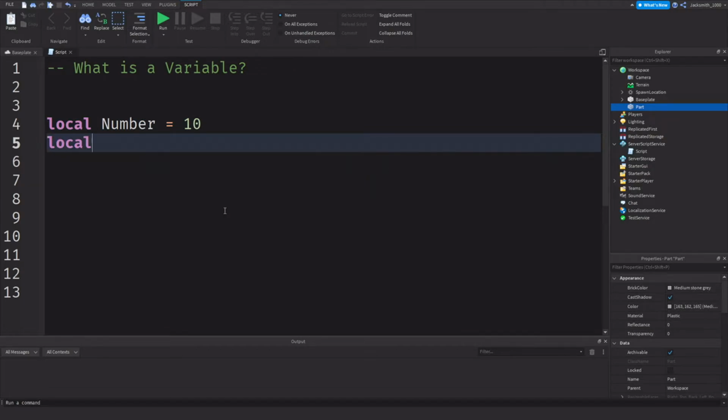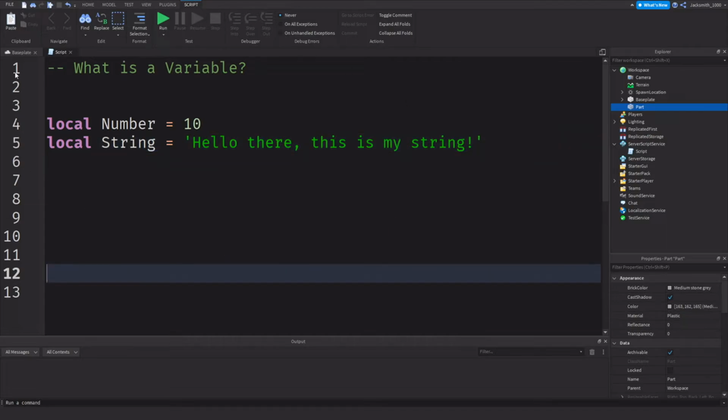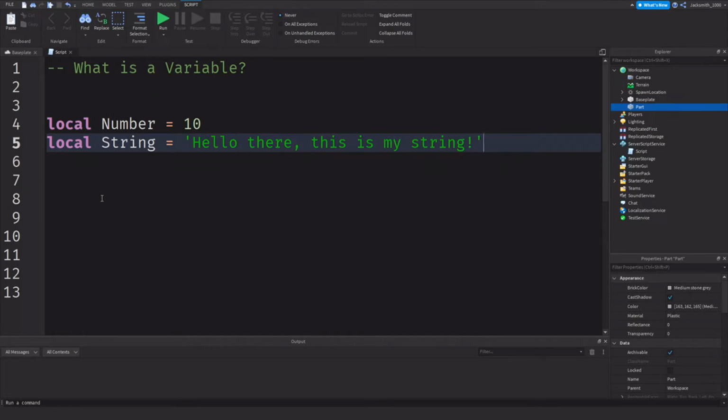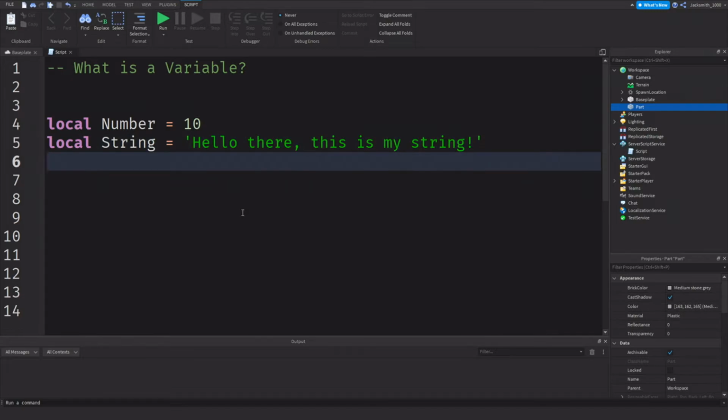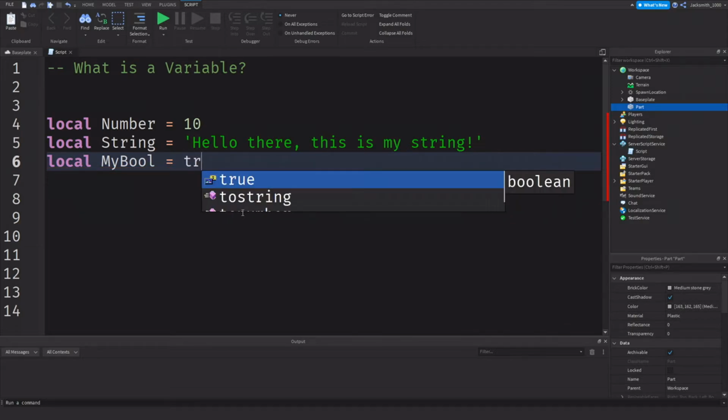I can store strings. So I can do a local my string is equal to, and I'm just going to say, hello there, this is my string. Remember, this here is whatever name you want it to be. I've just named it what it is so I can remember where to use it and why. The local again is just defining the syntax for the local variable, only the script can access it, right? That ties into module scripts. If you've watched my module scripts video, I'll flash a card to that up in the top right corner. You can also store boolean values. So I could do local my bool is equal to false, or I could do true.